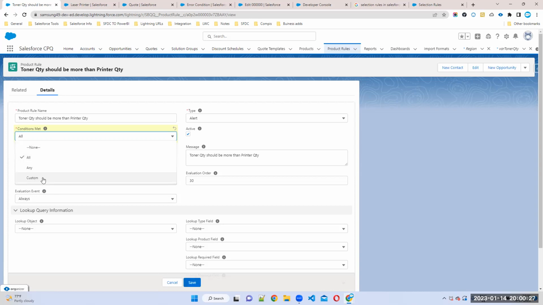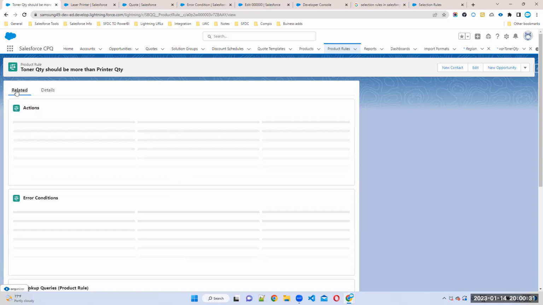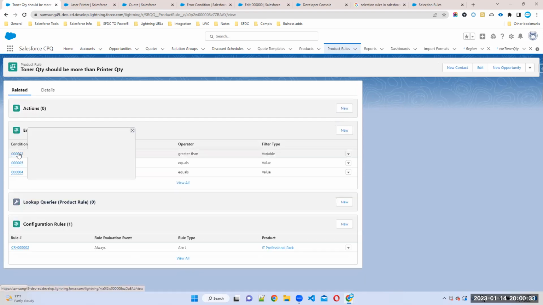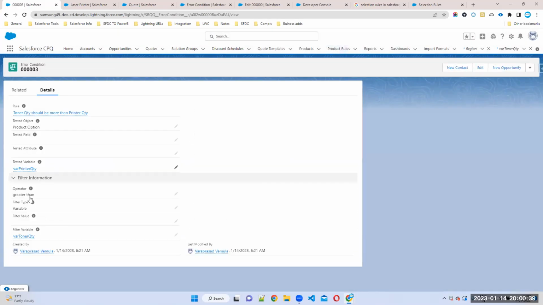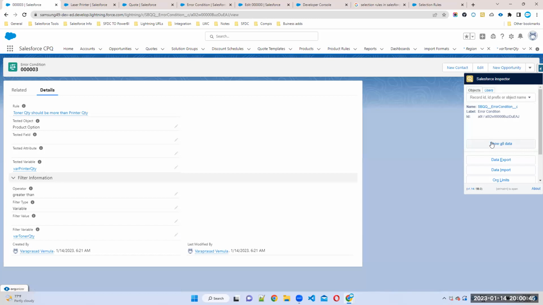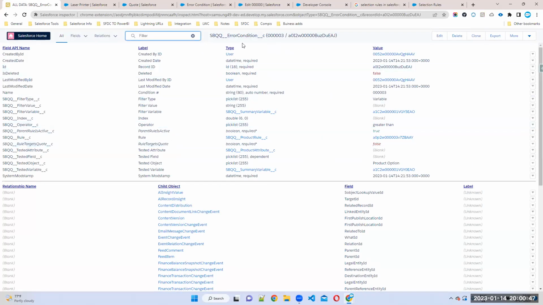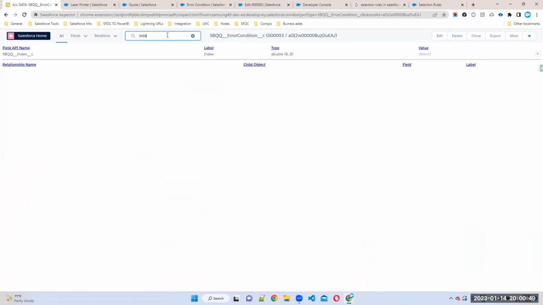So if you are using custom, then you should go for the index here, for each condition. There is one more field called index field in the background. That field we can use here. If you want to use advanced condition, there is something called index, and you have to use the index number in the advanced condition.